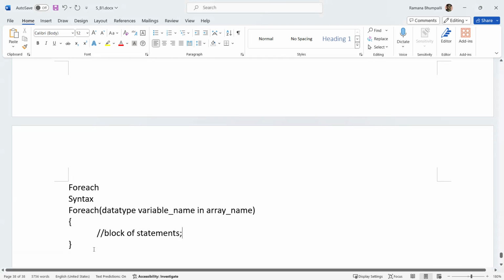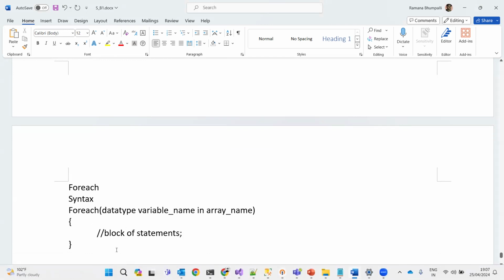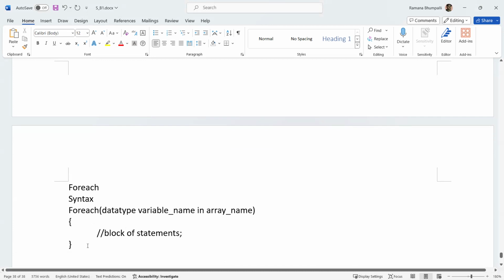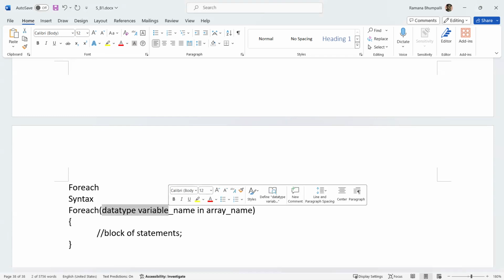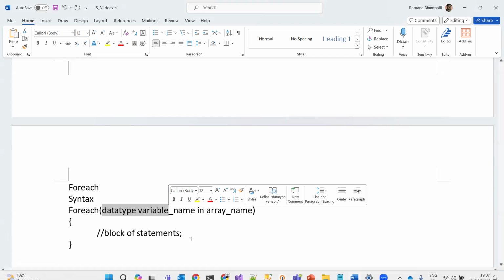Clear? So foreach is an extension of the for loop. This executes a block of statements for each member of an array. Indexes of elements are not required for this loop, just the current element with the proper data type should be available inside the loop. So these are the conditional statements or conditional loops.